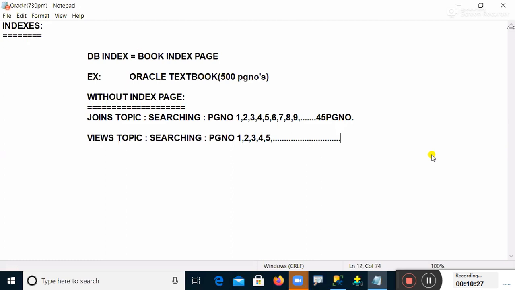Suppose the page number is 115. So page number 115 is your views. Like this, for every required topic we need to search each and every page number. So this is a very time-consuming process, and we slowly retrieve the required topic.